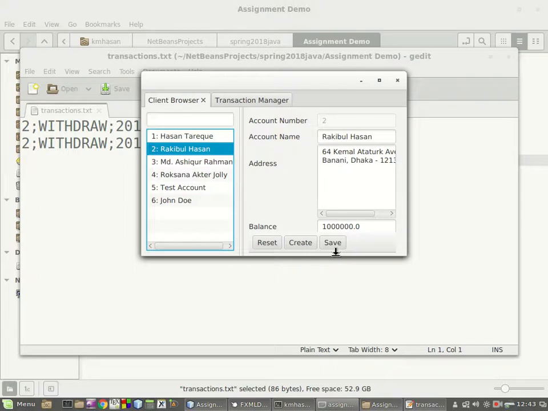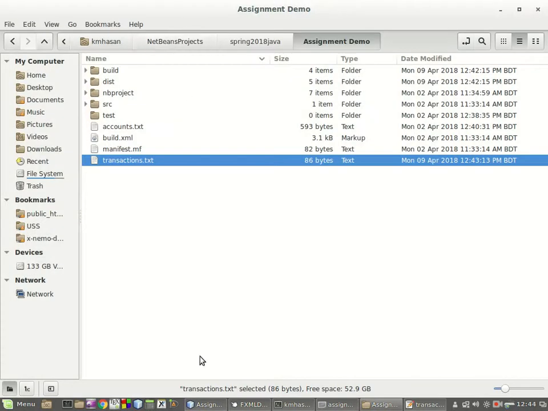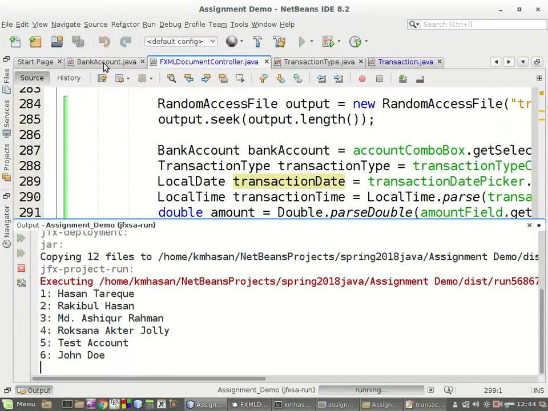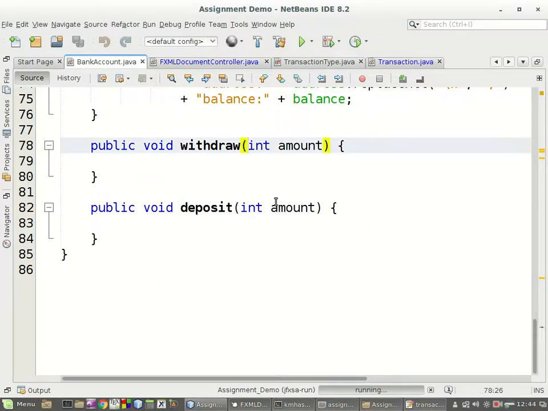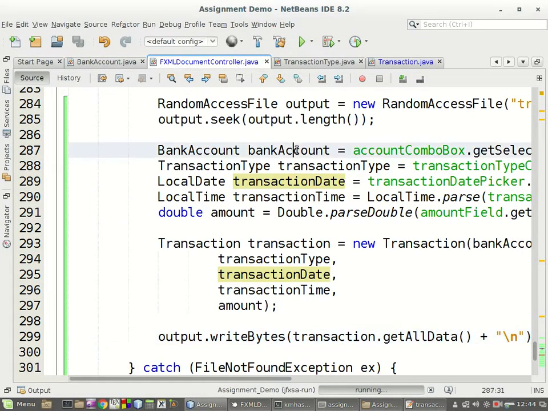And also, you should write code for the bank account. I have placeholders for deposit and withdraw, but I haven't written any code. So what you're supposed to do is whenever you try to do this transaction, you actually got the bank account already. If you look at the code, we got the bank account already. We should do the transaction on it.